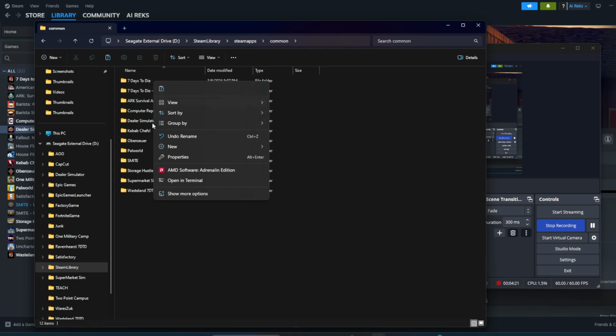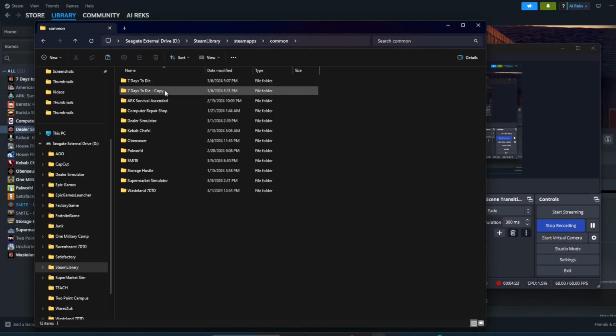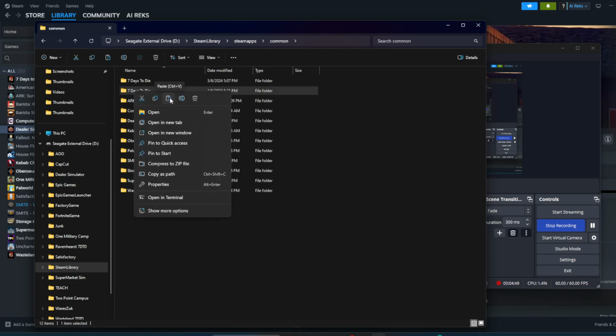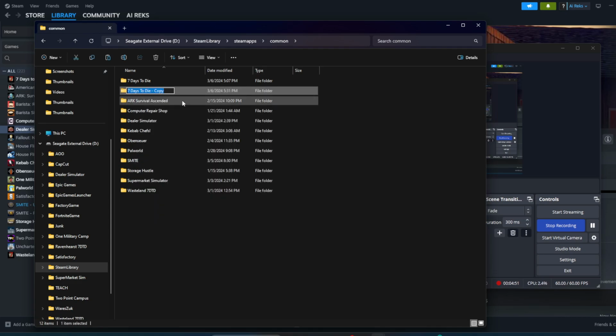Well, it's paste because it's still copied, but this is the copy. The reason why I said it's cool that you do this is because you can literally rename this. I'm going to right-click on it, and then we can rename it, right? And instead we'll call it 7 Days to Die. I'm going to call this Peach Wasteland.